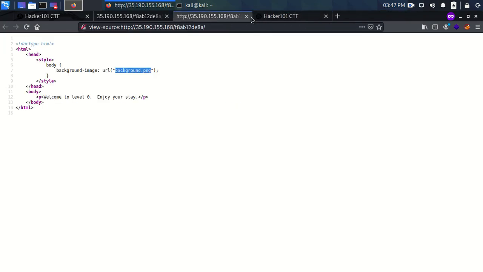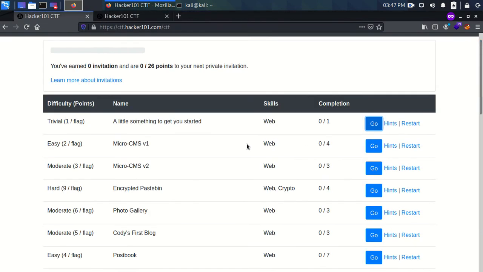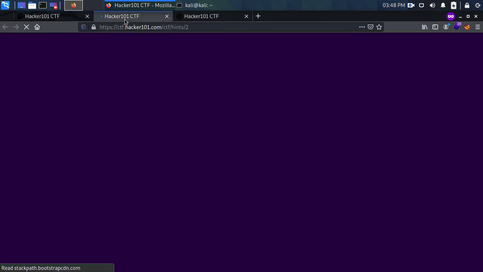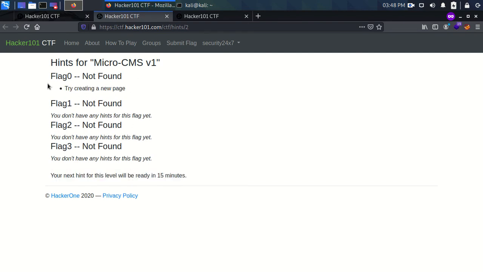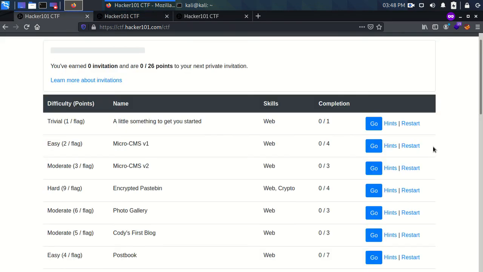Let's move on to our next target. Now, our second target is a micro CMS version 1. If we go into the hints, get a hint, it says try creating a new page. Okay, let's click on go.